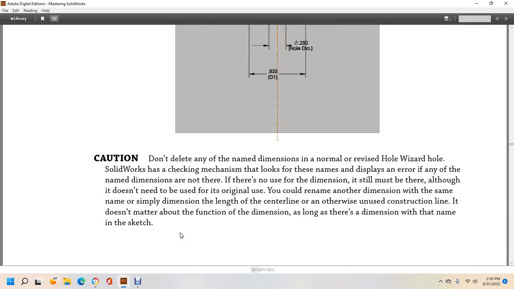Caution: don't delete the named dimensions from the normal revised Hole Wizard hole in SolidWorks. It should check the mechanism and look for the names, and display an error if any of the named dimensions are not there. The dimension still must be there, although it does not need to be the original. You could rename another dimension with the same name, or simply dimension link with the center. Otherwise, it is unused construction. It does not matter about the function of the dimensions, as long as the dimensions keep the name and sketch.